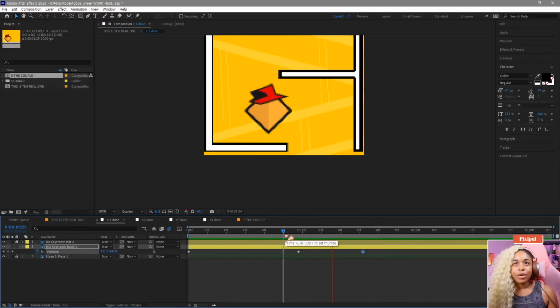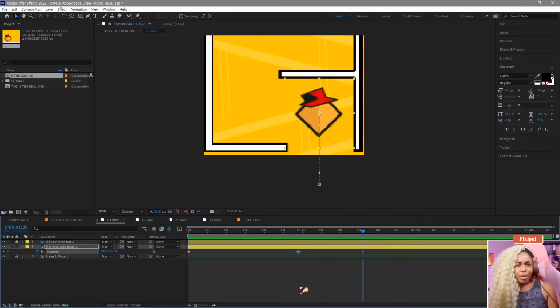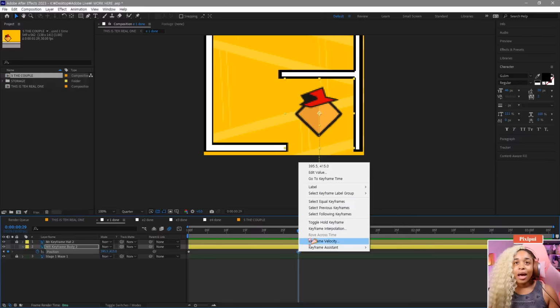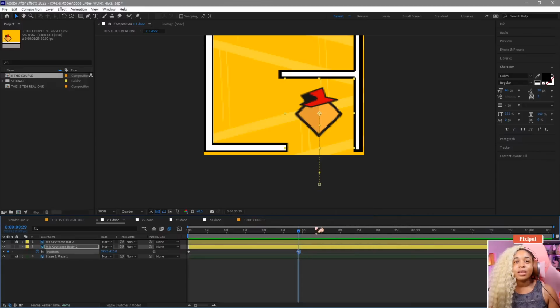So we can't have it go straight like this. So what are we going to do? Well, we're going to use something called toggle hold. The box to the left. Everybody look to the box to the left. So we're going to grab the last keyframe that we did. We've deleted the other one now. We'll right click this one and go to toggle hold keyframe.